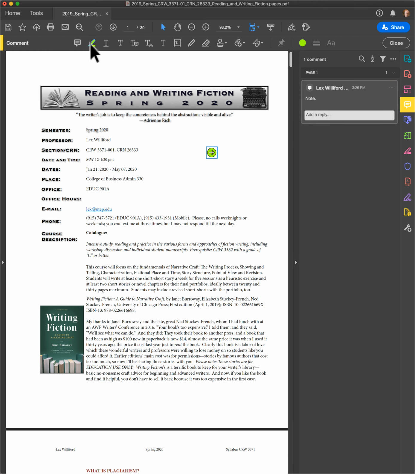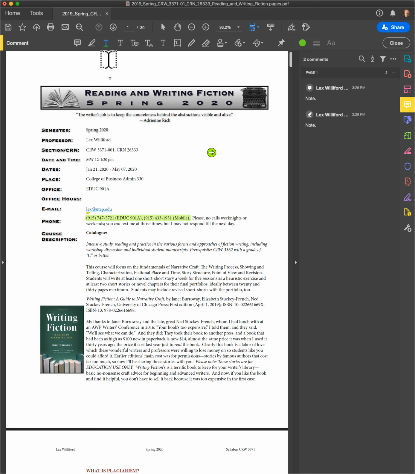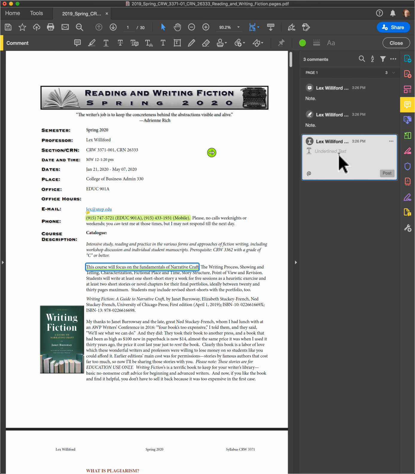If I wish to highlight something that I need to make a note about, I can do that and another box comes up and I can add another note. If I wish to use the underline, it's the same thing. And once again, I add a note.